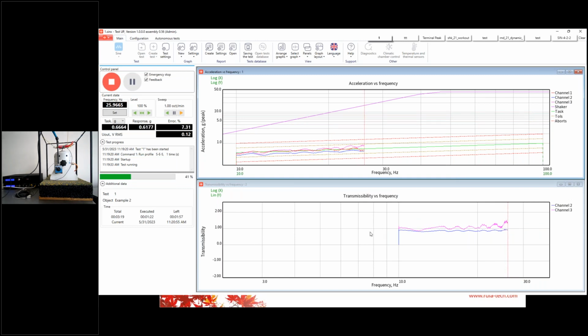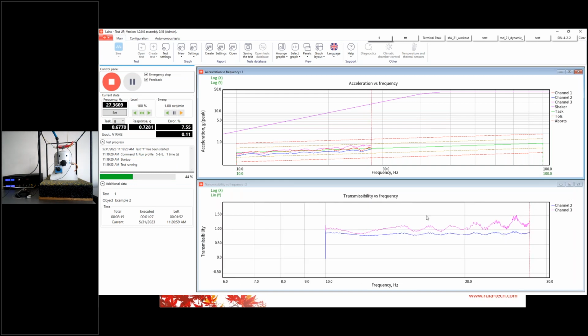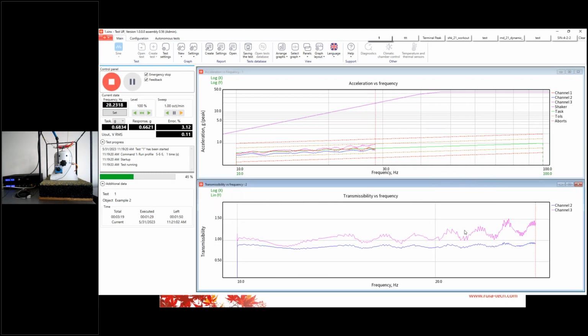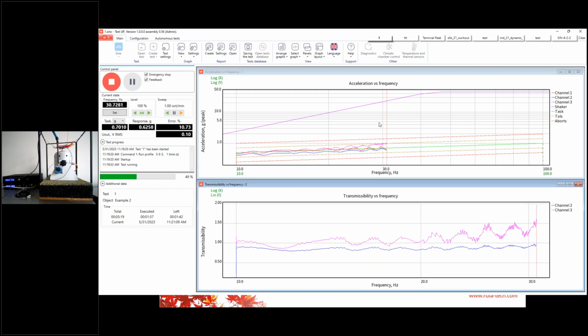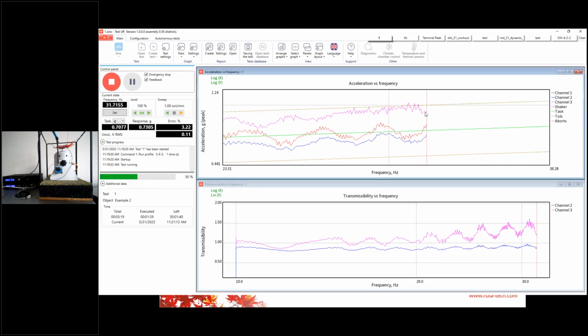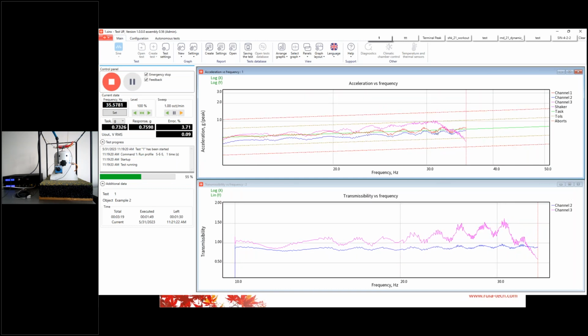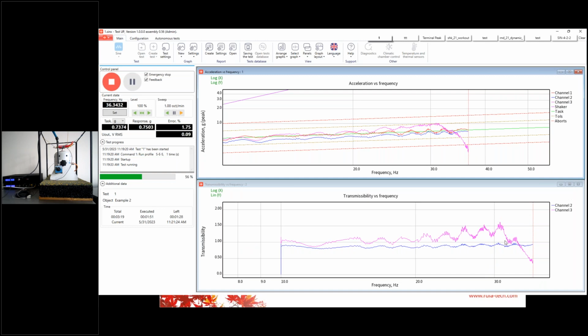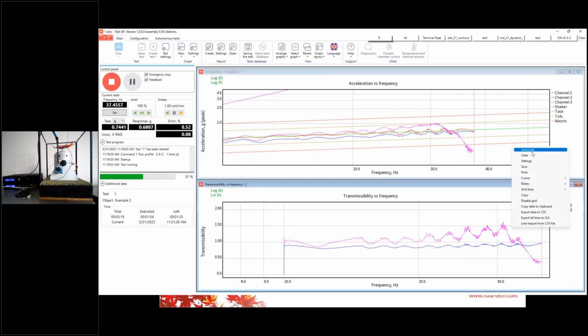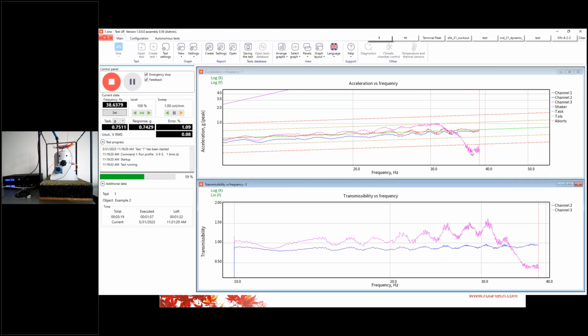And now we have a resonance on the right wing. And here on the transmissibility graph, you can see that we have the increase of transmissibility and some peaks on the graph. That means here that the acceleration on the wing is higher than on the shaker table. Here we have a decrease in acceleration.